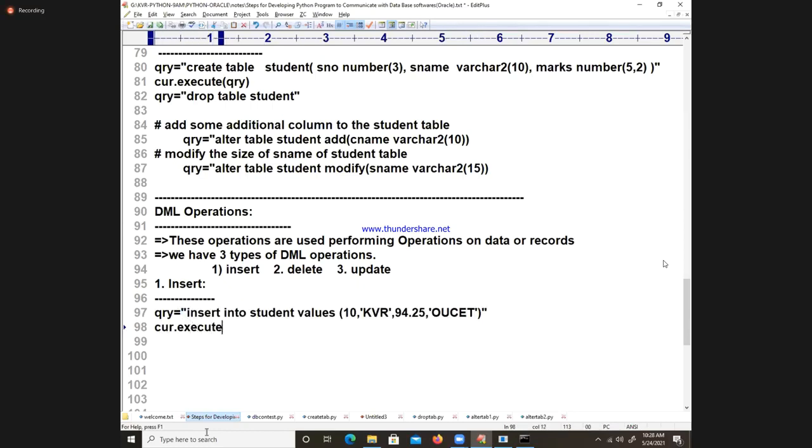CUR.execute of QRY. That's it. Query will be inserted. Shall I execute this program? Dear student, one point I will say, if we execute like that, you will get a message. I can say print, one record inserted. How to insert the data dynamically also I will tell you, reading the data from the keyboard. This is the first one. One record inserted successfully.